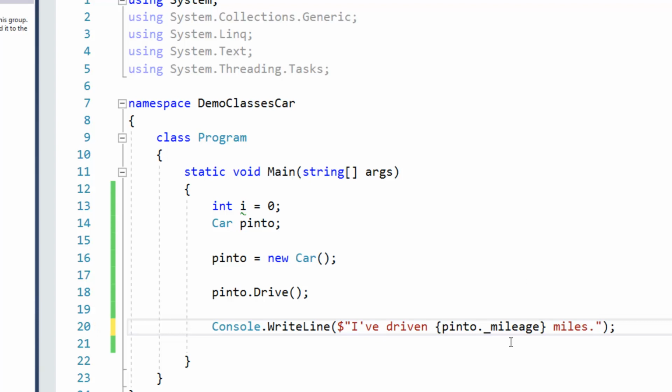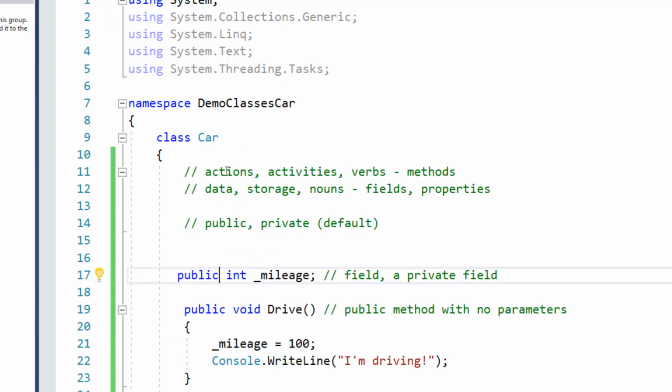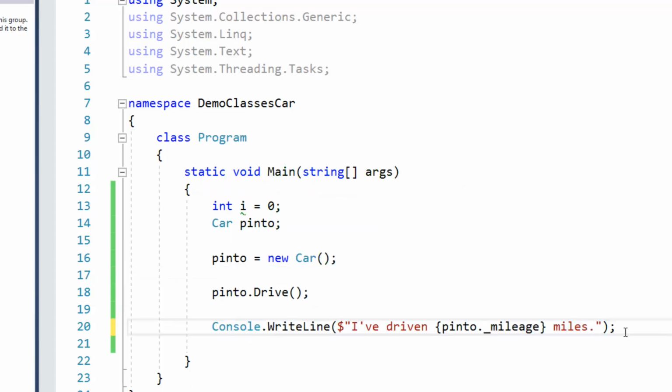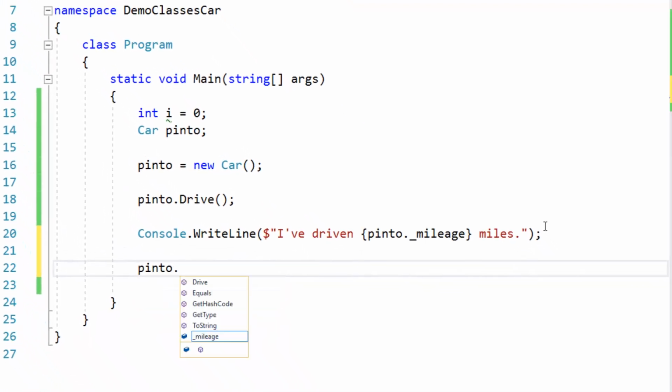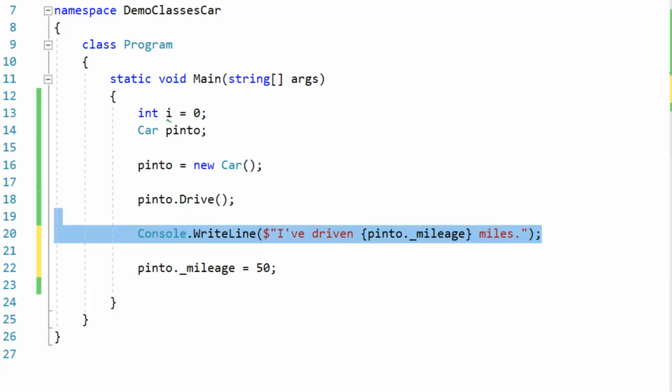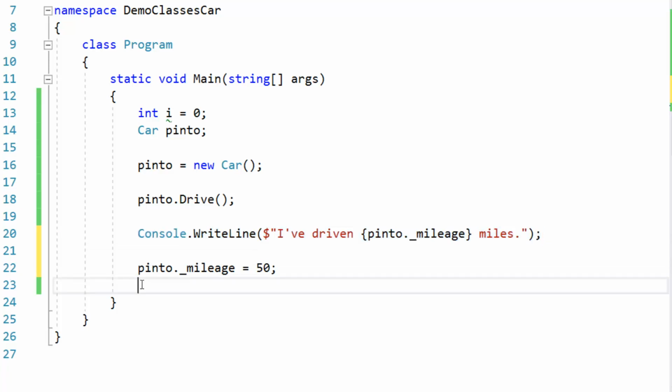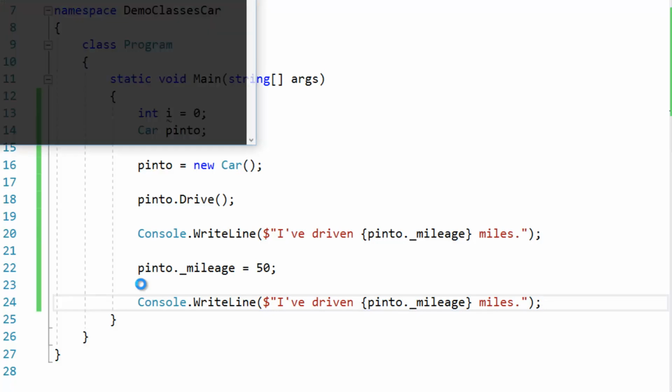So that's what it would look like if you had a field that was public. So going back here, I've got this public field, and I'll change my comment here so we can sort of keep track of it. All right, but let's consider what this is going to mean to make that a public field. So I'll go back to program here, and what I can do is I can say Pinto dot underscore mileage equals, let's say 50. Okay, and I'll copy this output statement down to here and run the code again.